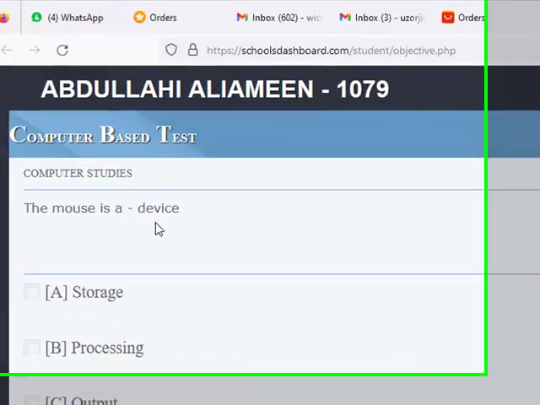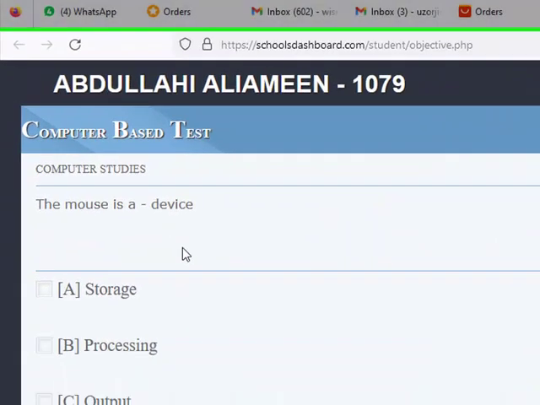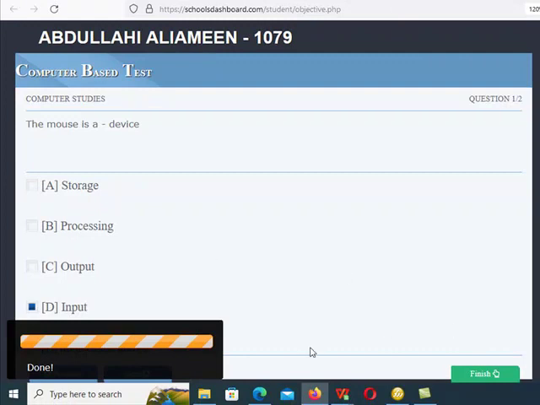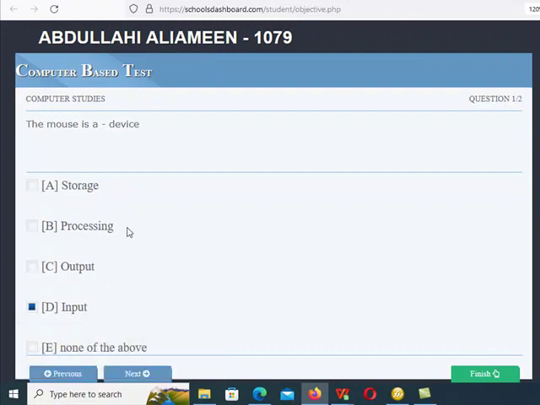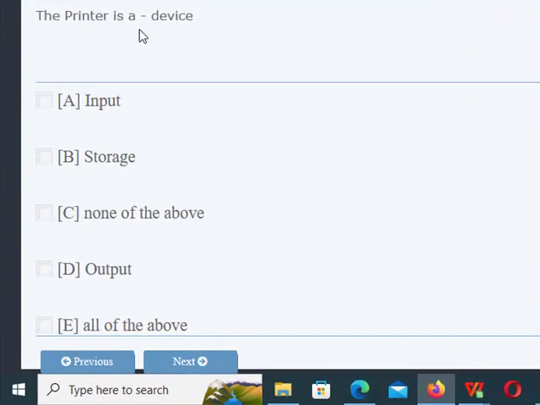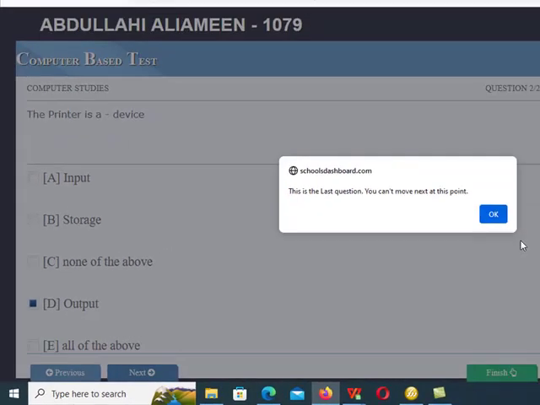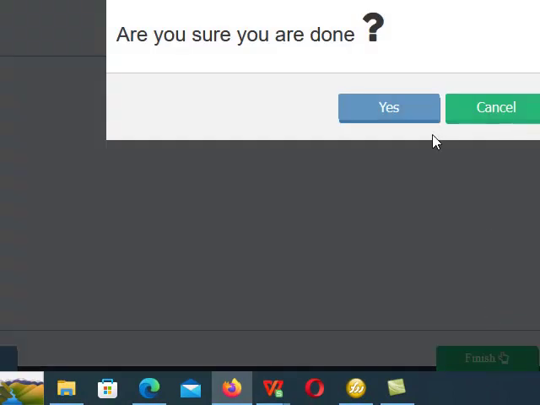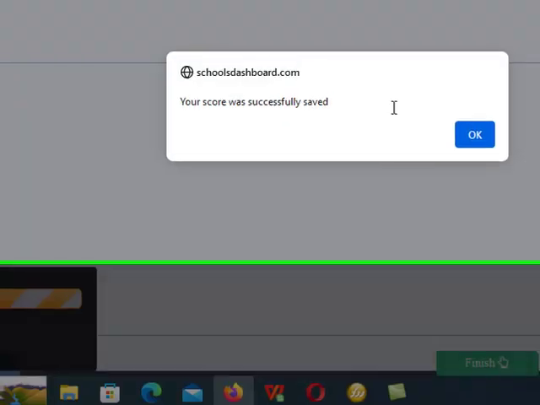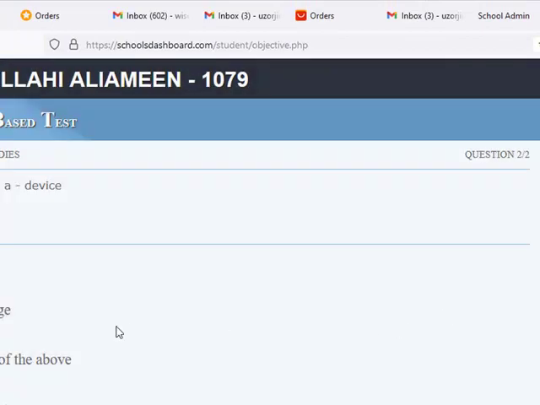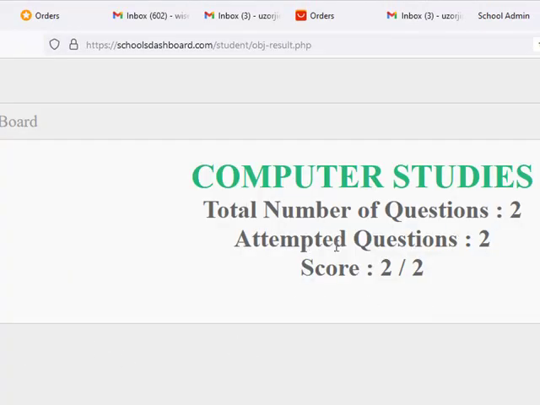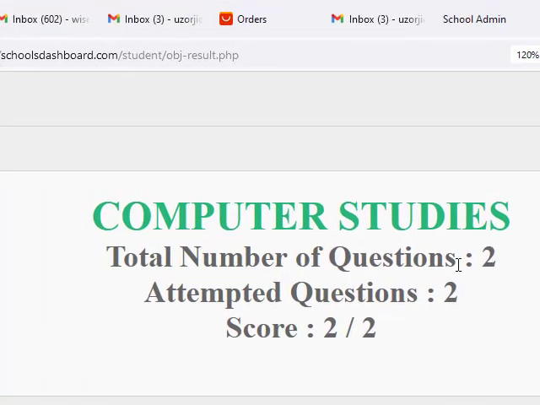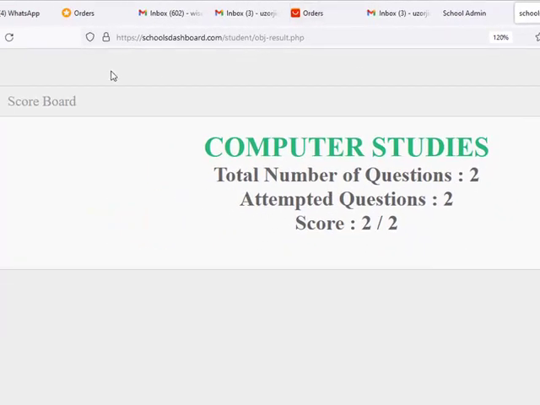Do you remember this question? Yes. The mouse is an input device. Next, the printer is an output device. Say this is the last question, I cannot move next again. So I'll say finish. Are you sure you are done? Yes. Your score was successfully saved. The student will see his score immediately. Total number of questions 2, attempted questions 2, score 2. Are you getting the point?